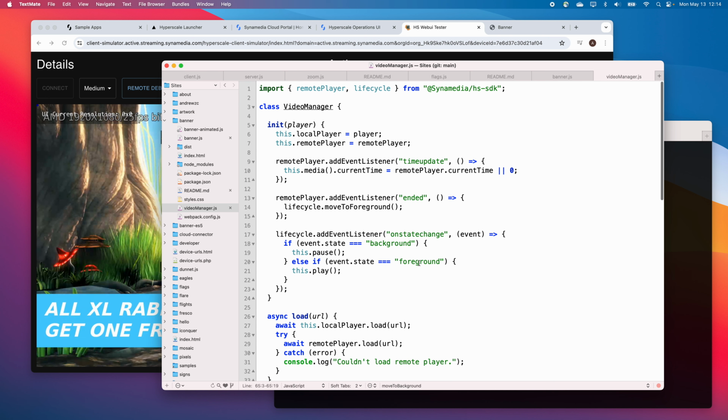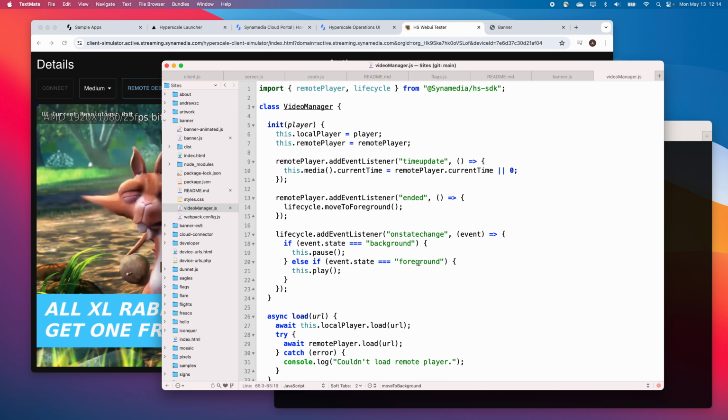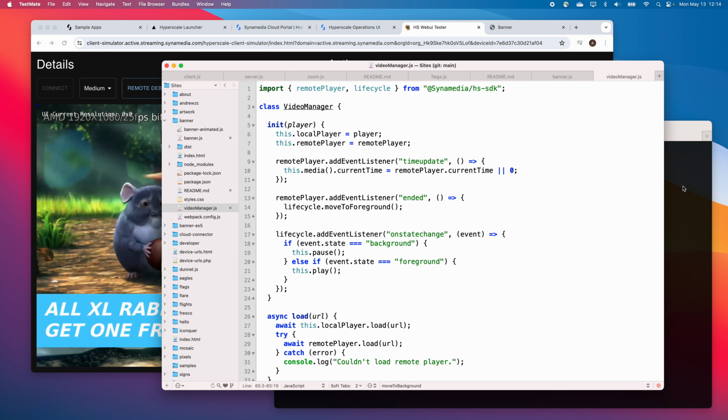So you don't need this file. You could do some or all of these things directly in the app, but if you use this file, it's going to help you out by doing it more conveniently for you.